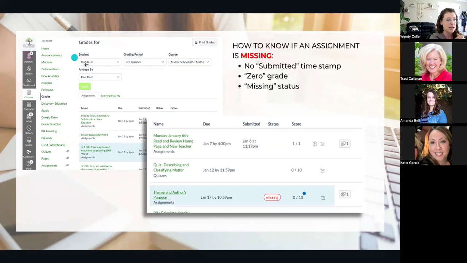So you can see that you can change the student name if you have multiple students. You can choose this drop down to view different grading periods or different classes. But essentially what you're able to see in this view is the assignment name, the due date of the assignment, the submitted timestamp of the assignment, the status, whether it's missing or late perhaps, and the score, and then there's other icons here that we'll talk through.